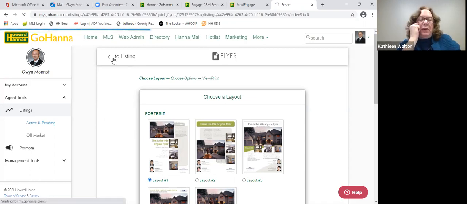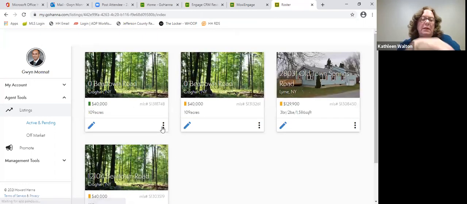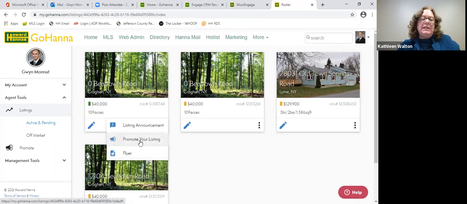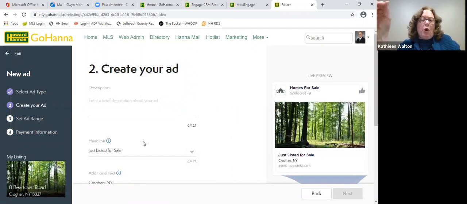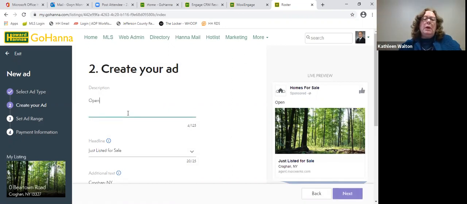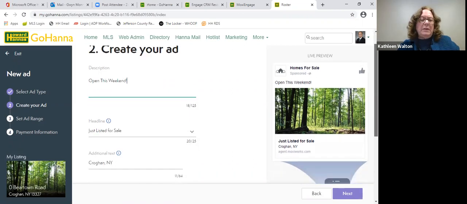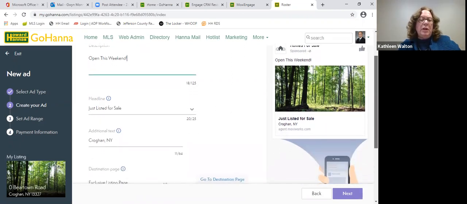So the other thing that people can do right from here is click on the three dots and do a listing announcement or promote your listing, hit promote your listing. So basically you're going to create an ad here. And let's say I wanted to do an open house. I just want to make sure that this gets out to people outside of my Facebook account into other areas. I can promote this. So I can come in here and create all of this information.